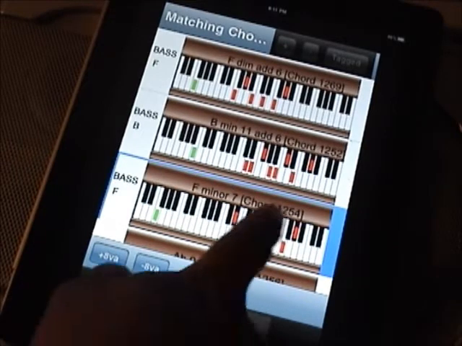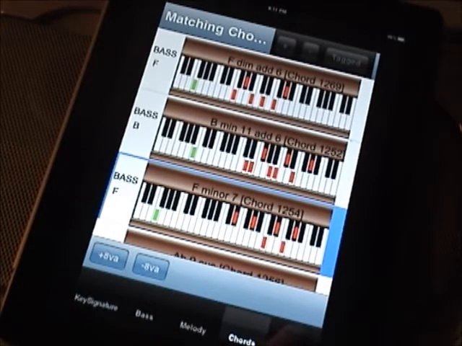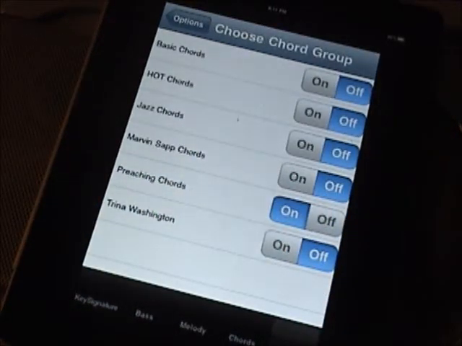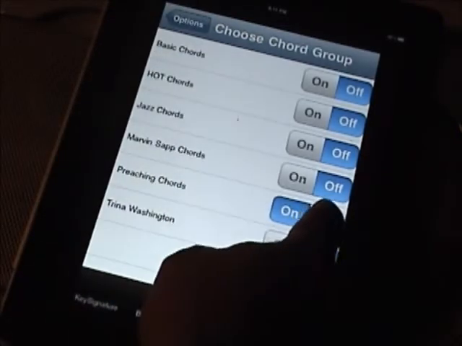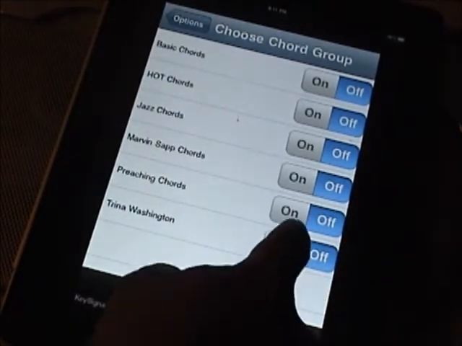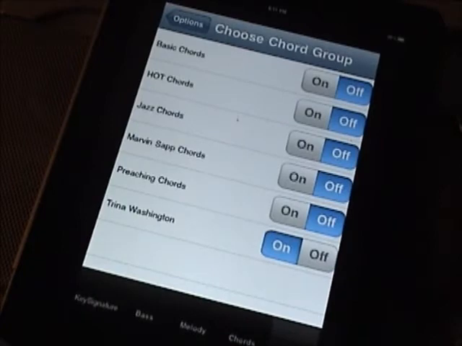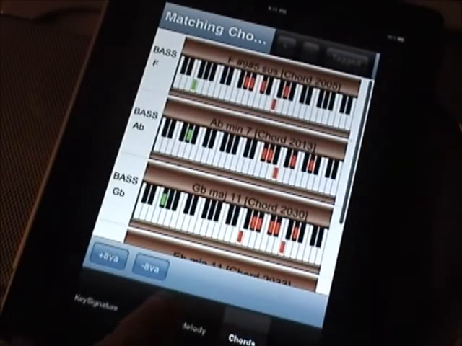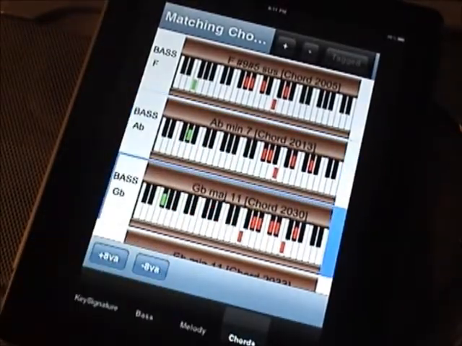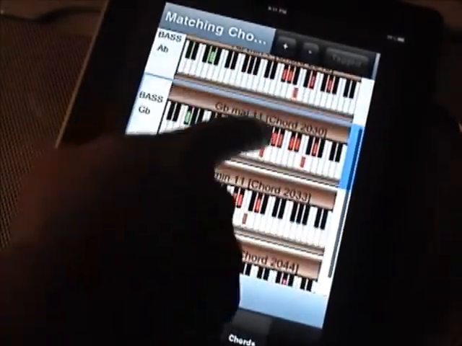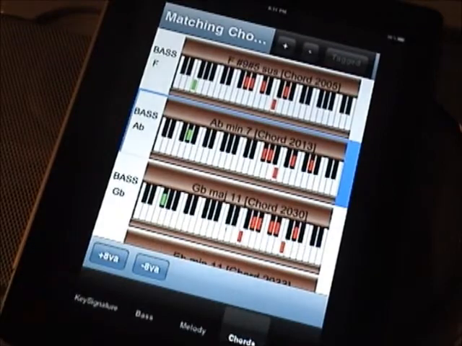And we can come back here to chord groups and we can turn on multiple chord groups. We can turn on basic chords, and we have this other chord group here called Trina Washington, which is kind of modeled after a gospel organist, Trina Washington. If we choose that, the chords we get back are kind of modeled after chords that she plays.